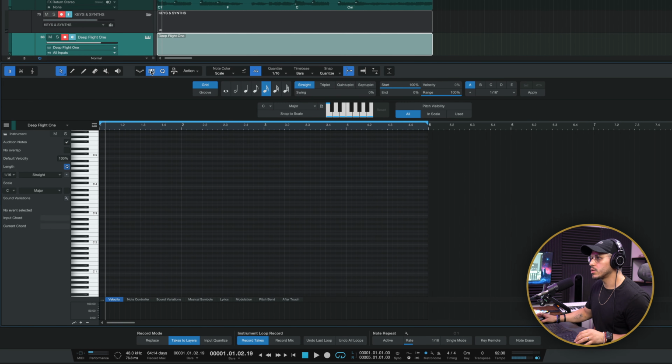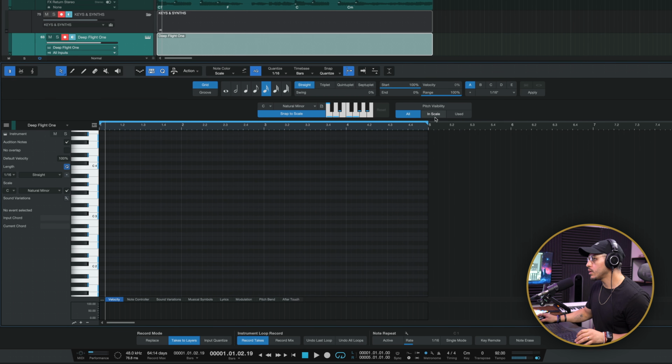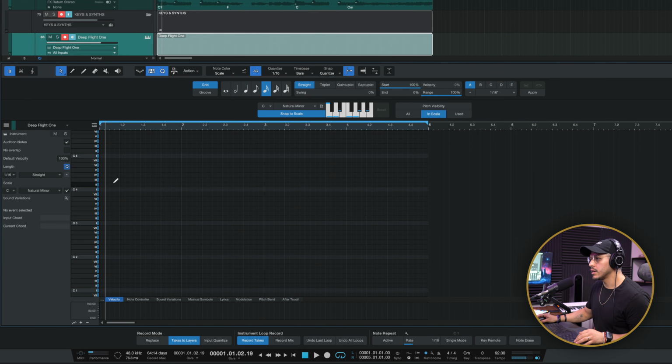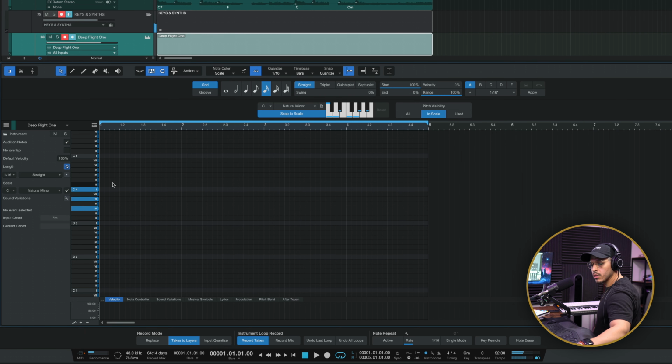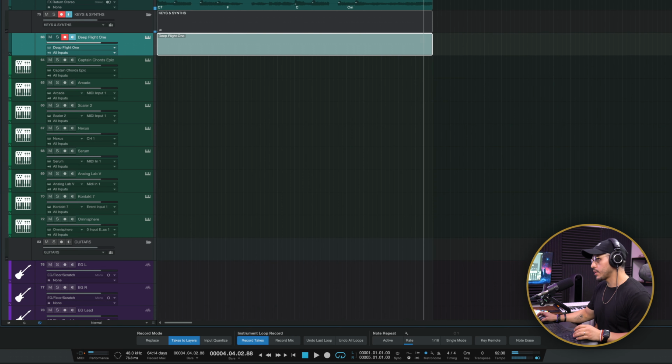So let's go ahead and record this. I am going to go over to the new scale features here. Let's go ahead and set this to natural minor, snap that to the scale. And then what I want to do is only do the in scale. And so what'll probably happen is that it's going to be a two chord progression, I'm thinking. So C minor and then F minor. So that works. So let's go ahead and record some of that.